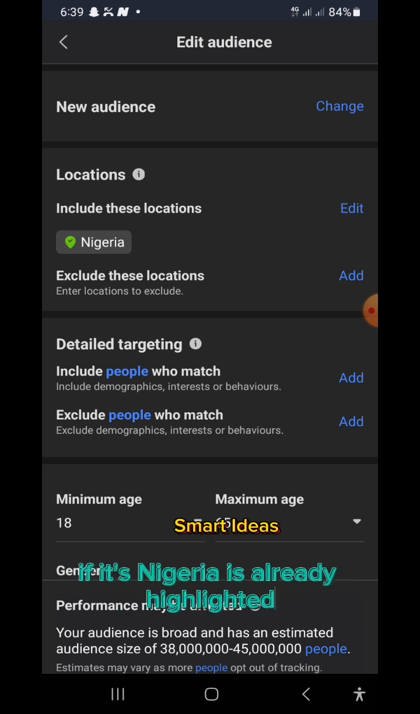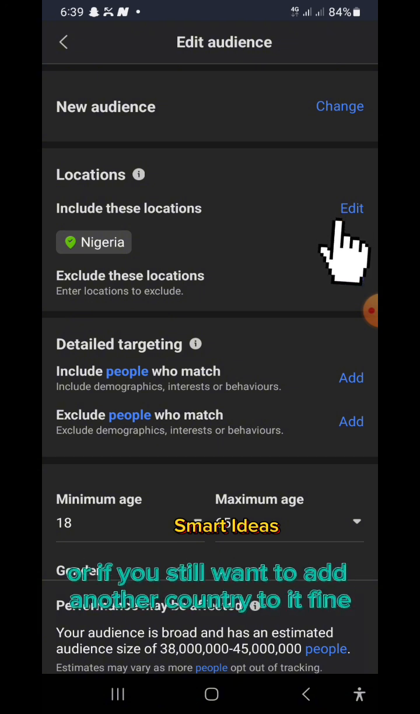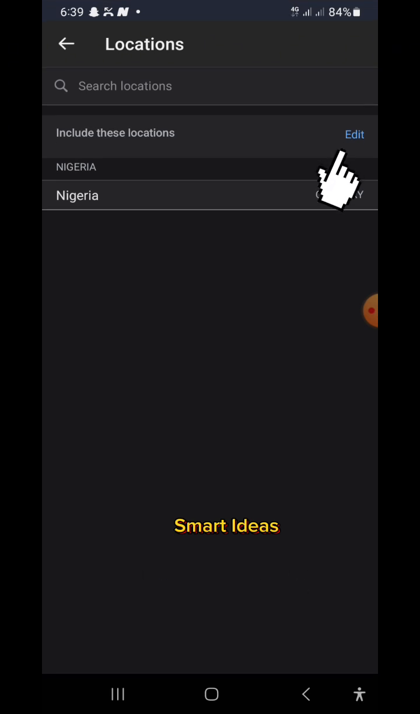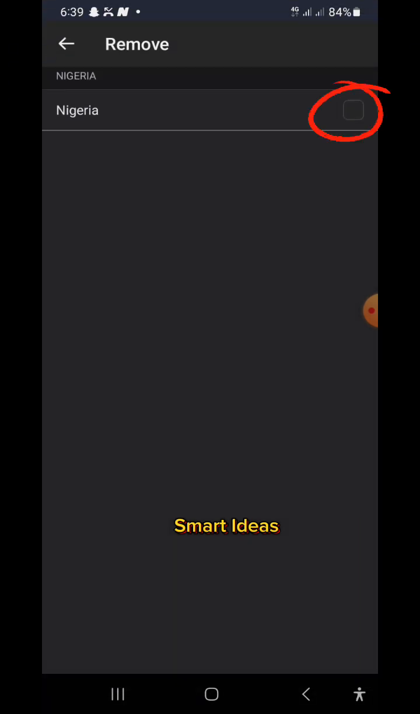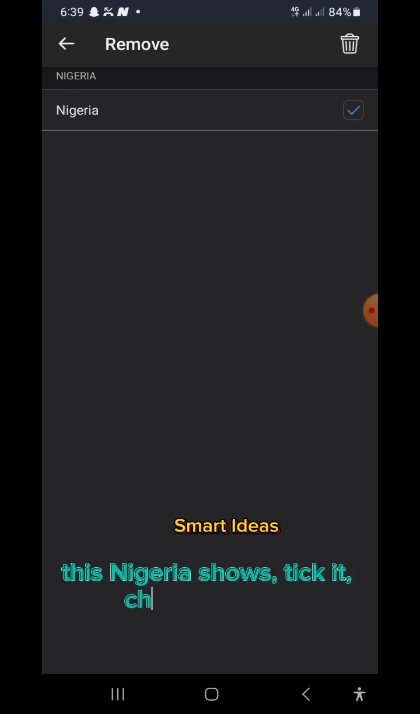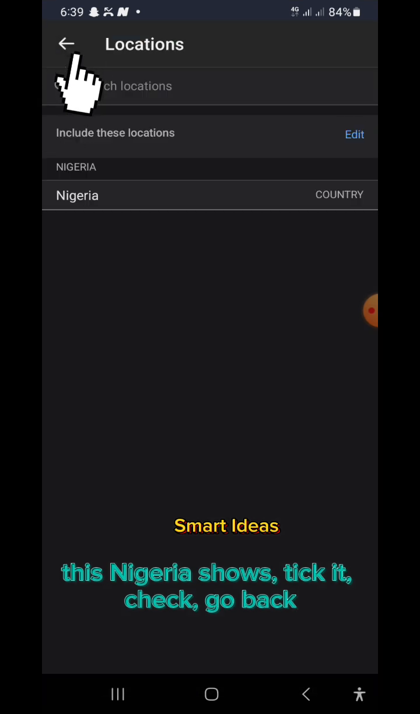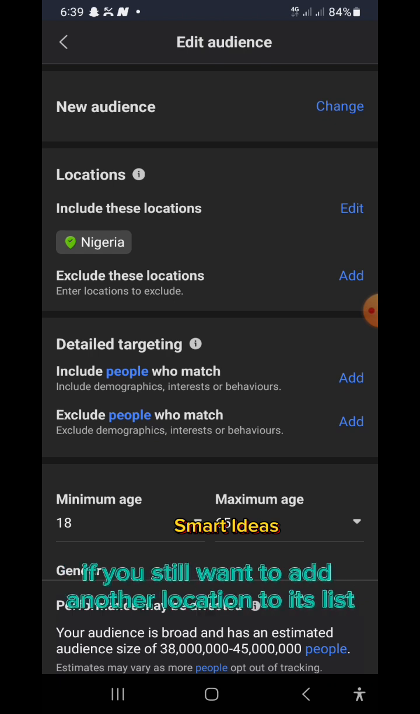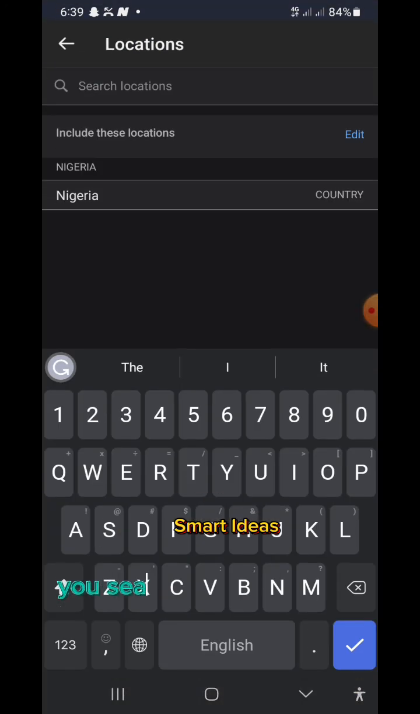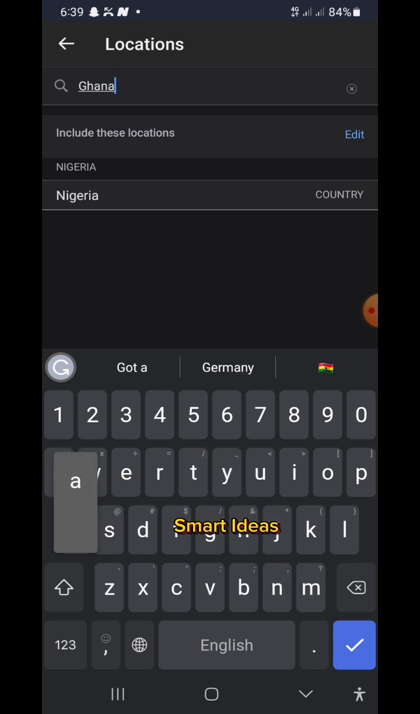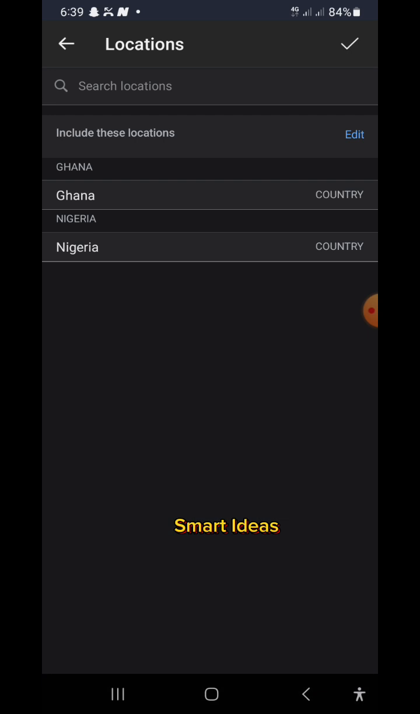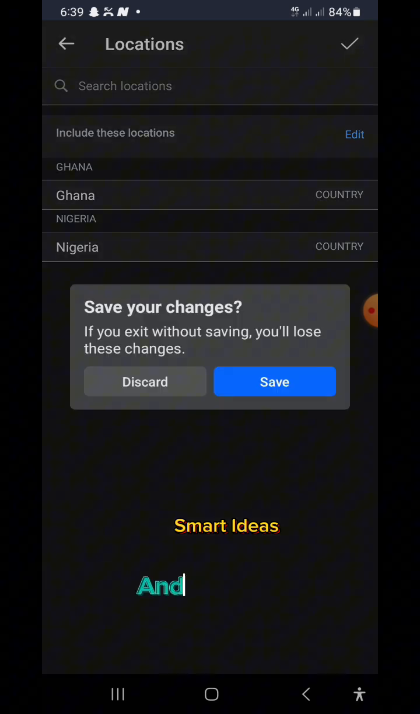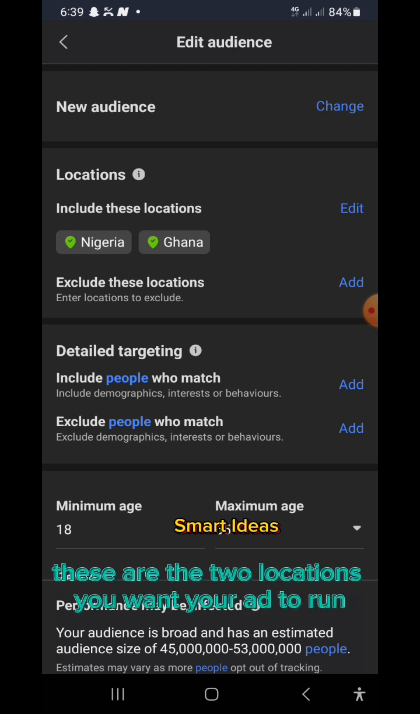If it's Nigeria, it's already highlighted, but if you still want to add another country to it, fine, click on the edit sign. First of all, you choose Nigeria, tick it, and you go back. Now if you still want to add another location, click on edit again and search, let's say Ghana. I want to add it. Okay, you go back. Ghana is there now. Go back and save. So these are the two locations you want your ad to run.